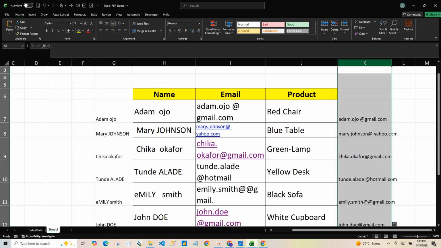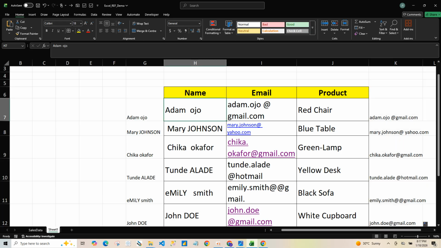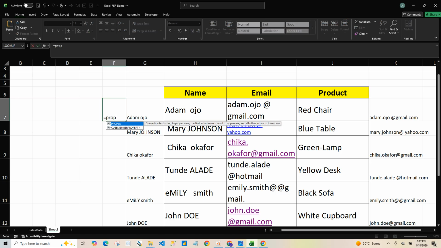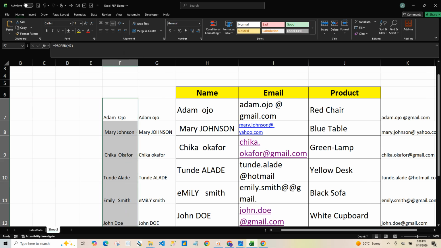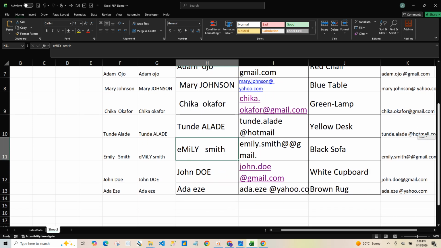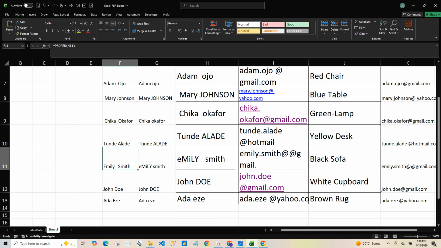Also, for this particular name column, if I want to change it to proper case, how do I do that? If I want to make the first character capital, or uppercase, all I need to do is use equals PROPER. You can see now, PROPER converts a text string to proper case, the first letter in each word to uppercase. So I'm going to be using proper. Good. If I drag it down, you can see now it has converted all the first letters. You see that Emily has been converted to uppercase.